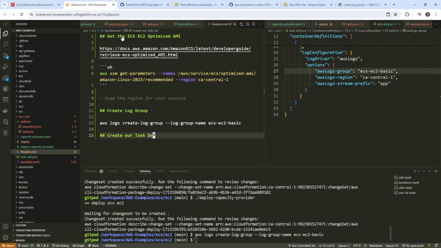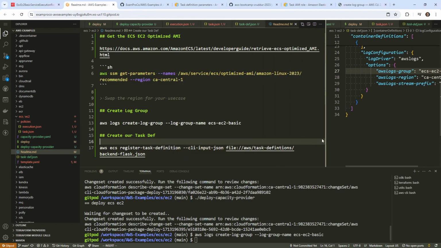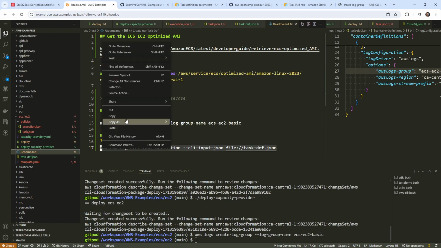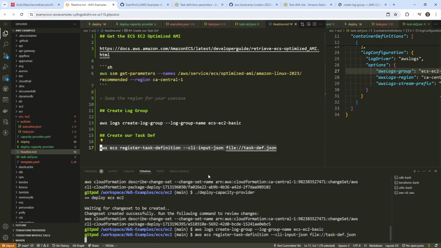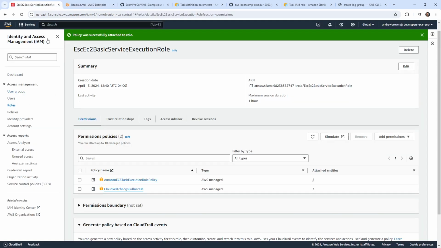Okay, so I'm going to grab this line here, and I'm going to adjust this because all this is just relative. I'm just going to take this out here and say task def JSON, and as long as we're in that folder, it should work. And then hopefully this will work first try, that'd be really nice. And it looks like it registered it. Let's go over to ECS and make sure that's the case.